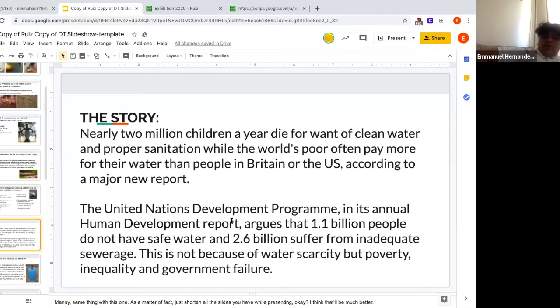The United Nations Development Programme, in its annual human development report, argues that 1.1 billion people do not have safe water and 2.6 billion suffer from poor sewerage. This is not because of water scarcity, but poverty, inequality, and government failure.